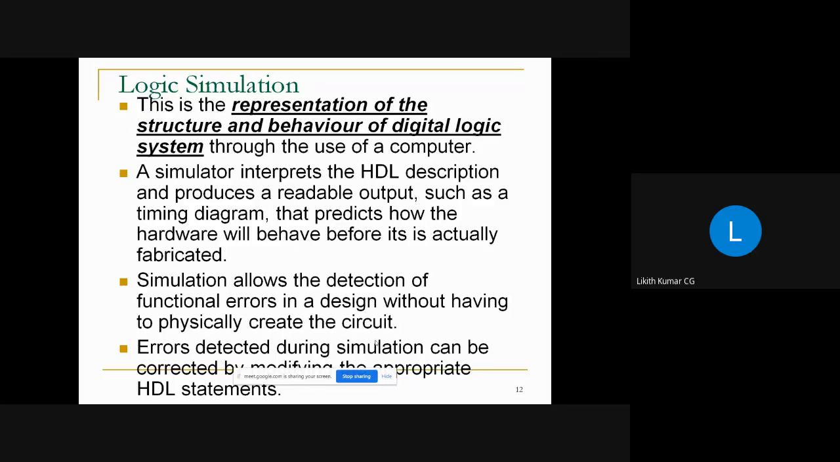Thank you, sir. The next one is logic simulation, which we have discussed yesterday. Logic simulation represents how the structure and the behavior of a digital logic system will be presented. When you are using a computer aided software, a simulator, it will interpret the HDL program and produce a readable output. That readable output may be a timing diagram, or in some of the HDL programs, there is an option of getting the outputs printed.